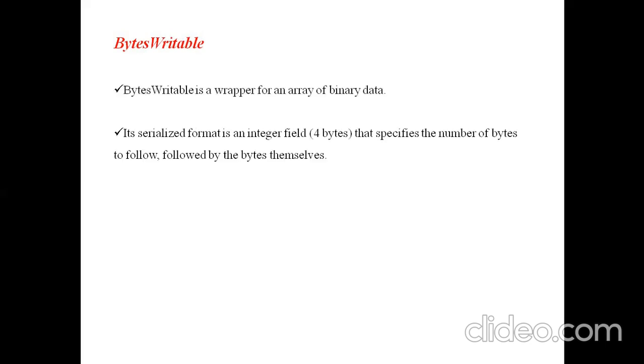The serialized format will contain the first 4 bytes, which indicate an integer number, which indicates how many numbers we are going to store in that array. The first 4 byte integer field will indicate how many numbers we are going to store in that array, and then followed by those integer numbers, whatever numbers we want to store, those will follow that 4 byte field. That is briefly what we have seen about the bytes writable class in yesterday's class.